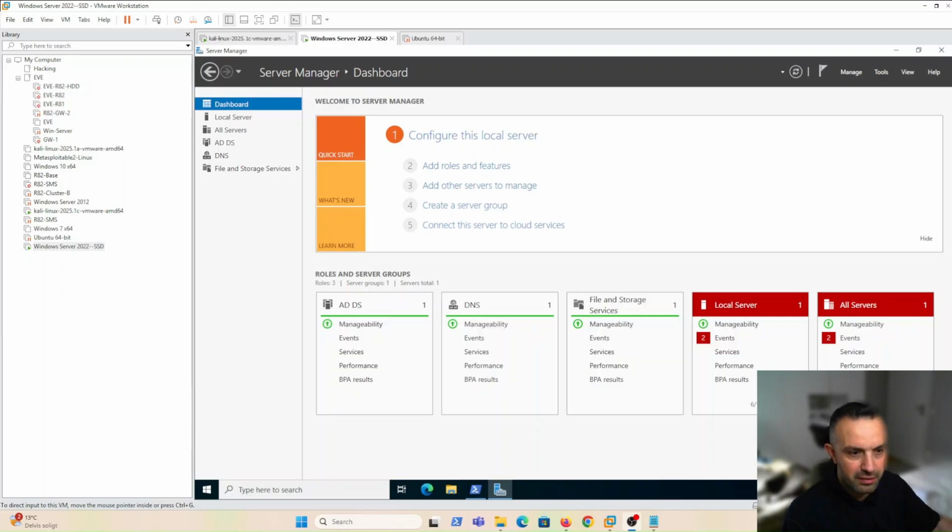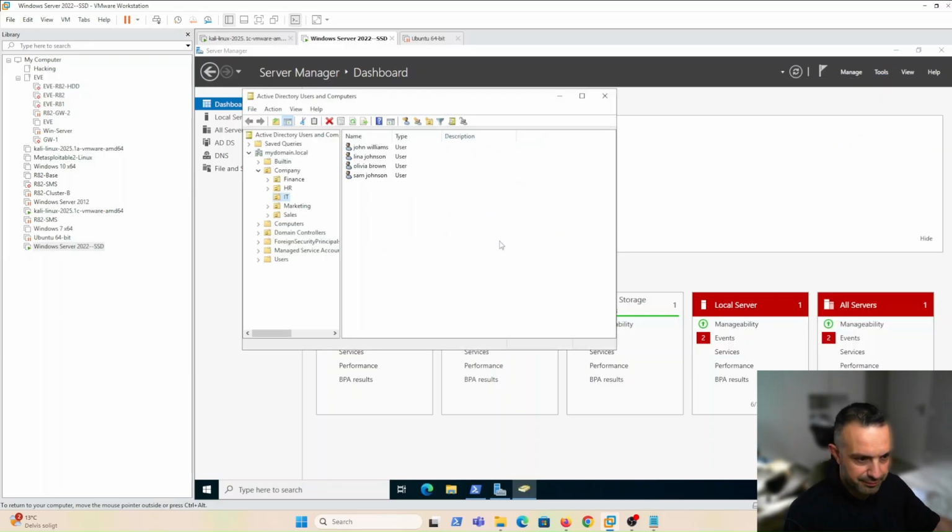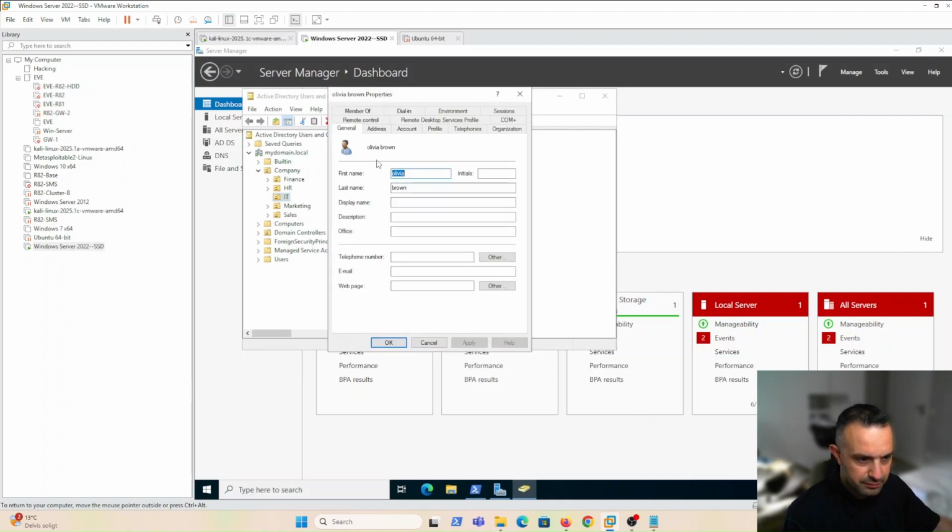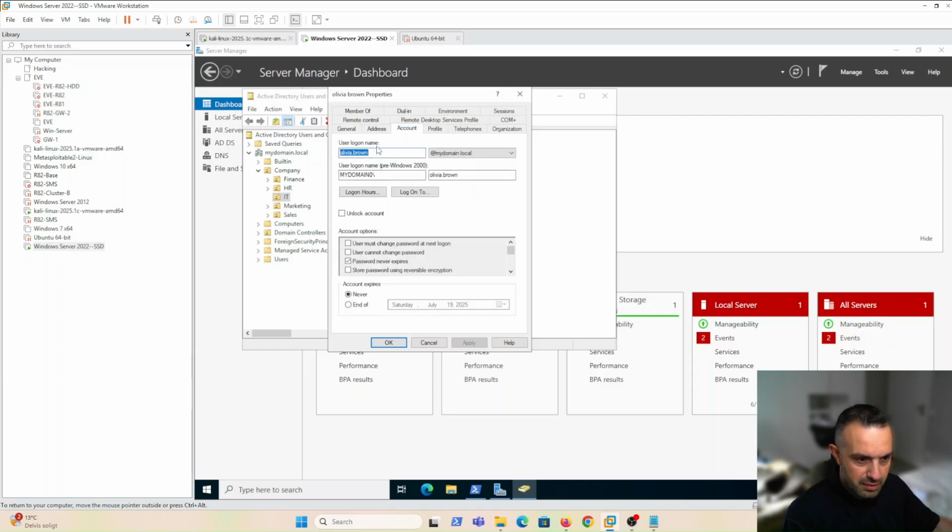So let's take a look here. I have this example Active Directory. And here we have many OUs: finance, HR, IT. If you look at users, let's double click on this one and go to account. So you can see Olivia.Brown. This is a very common convention.